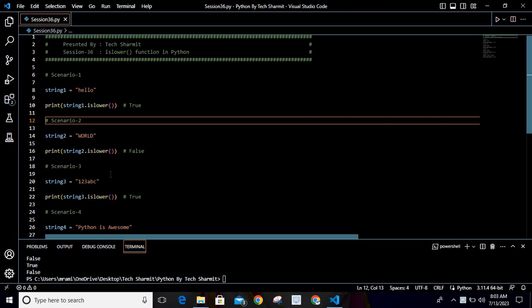In this session, we will discuss another method of Python, which is islower. What this function will do is return either true or false. So it will also return a boolean value.